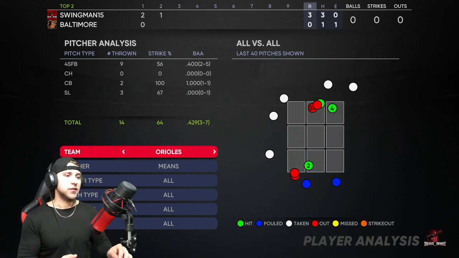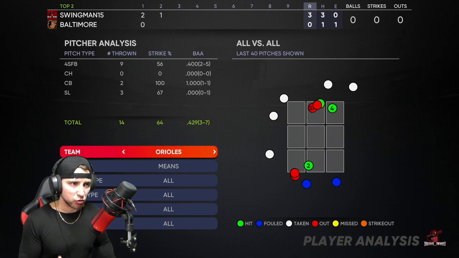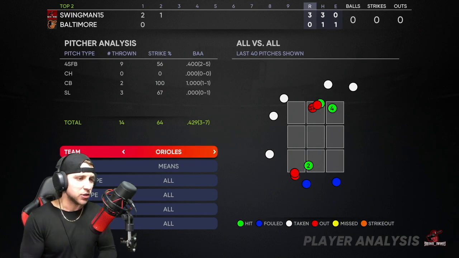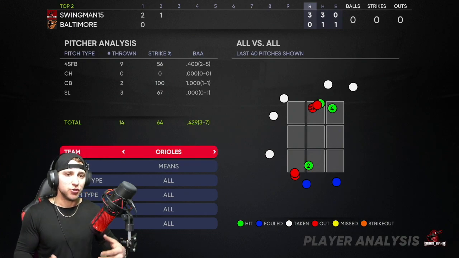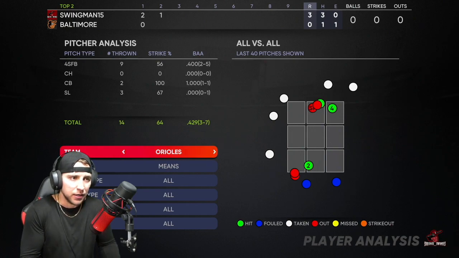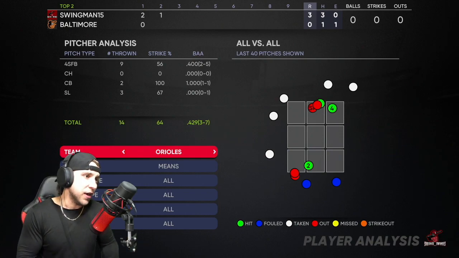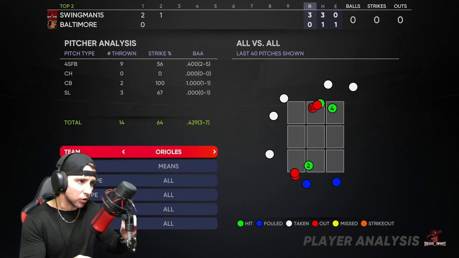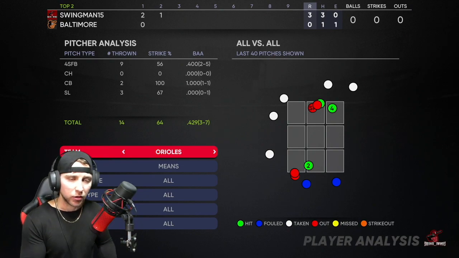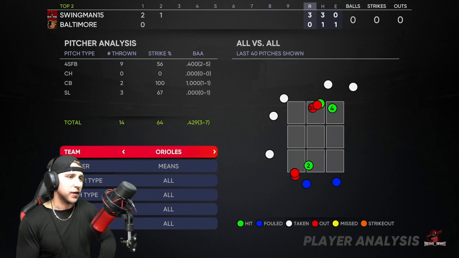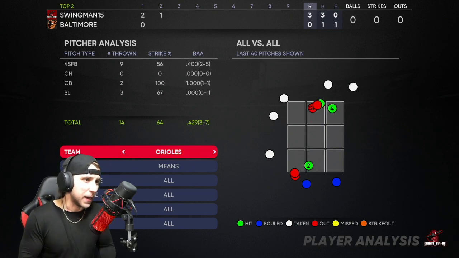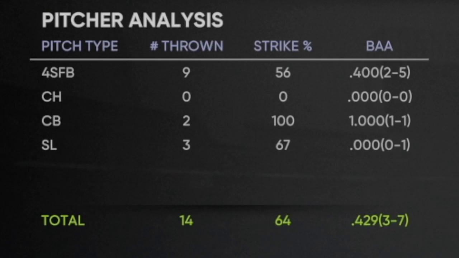This is something that helps if you're struggling with a pitcher, if he's just dicing you, hitting his spots, kicking your butt, and you can't find a way to get a hit off this guy. Or maybe you're lining out or striking out a lot. This piece really helps you see what he's throwing a lot. In the pitcher analysis, we have pitch type, percentage thrown, strike percentage, and batted against average.